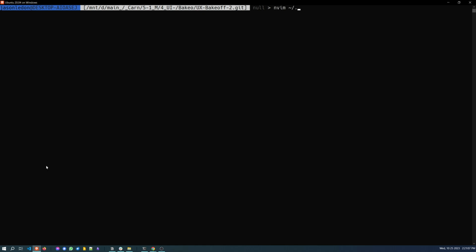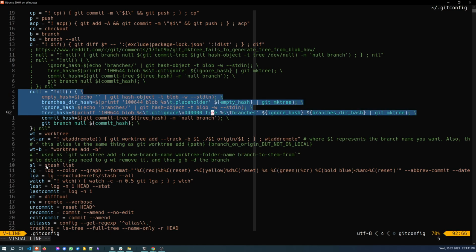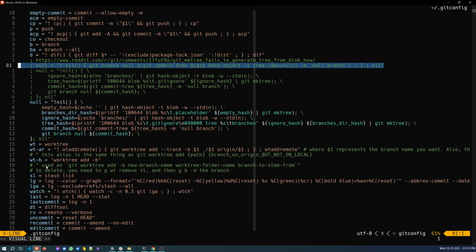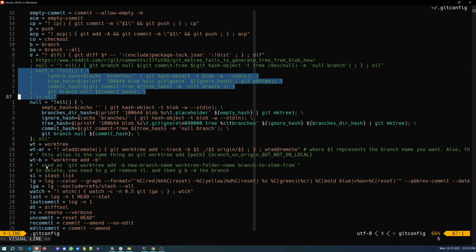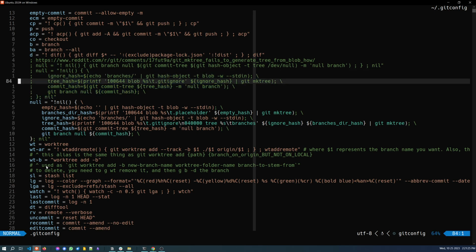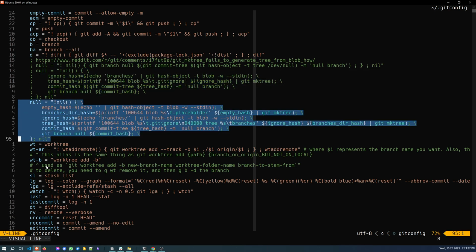If we look at the actual git config, you can see the null alias, and also some different variations I was working with. This version is if you don't include the .gitignore in the branches directory. This is if you only have the .gitignore but you don't make the branches. This is the one that I currently have running. It makes the .gitignore with the content "branches" to always include the branches.